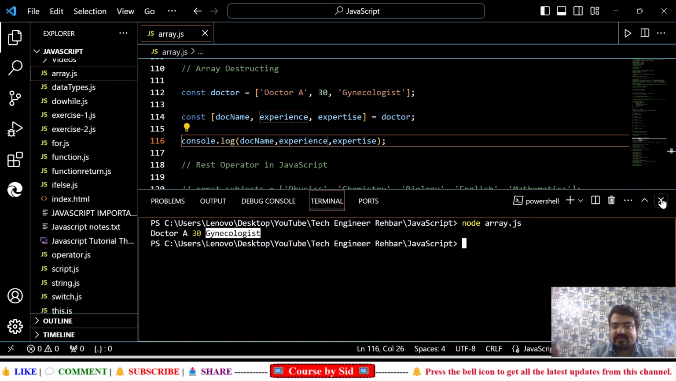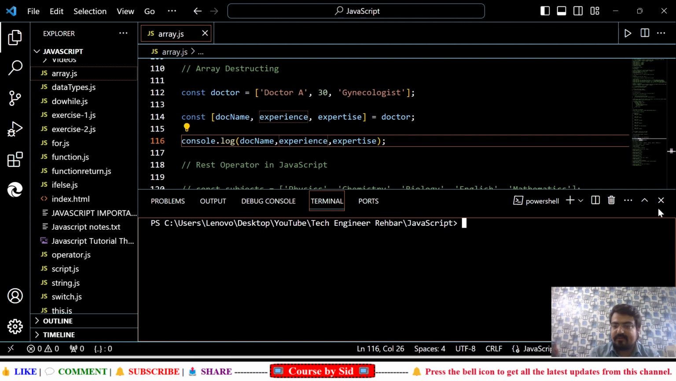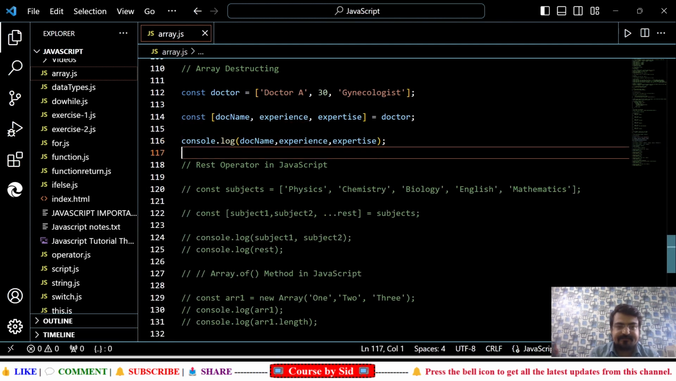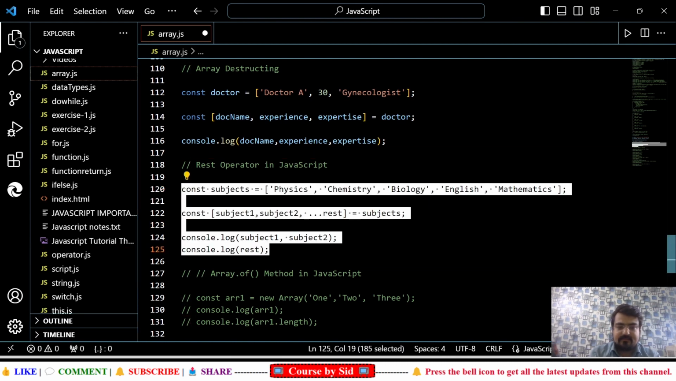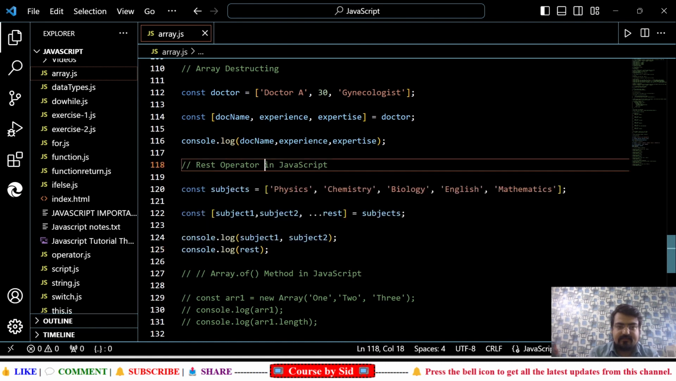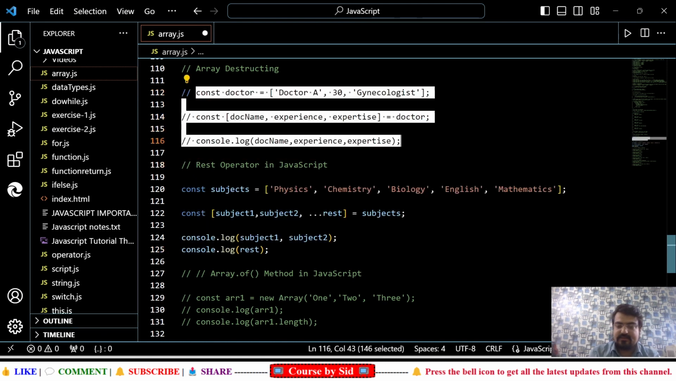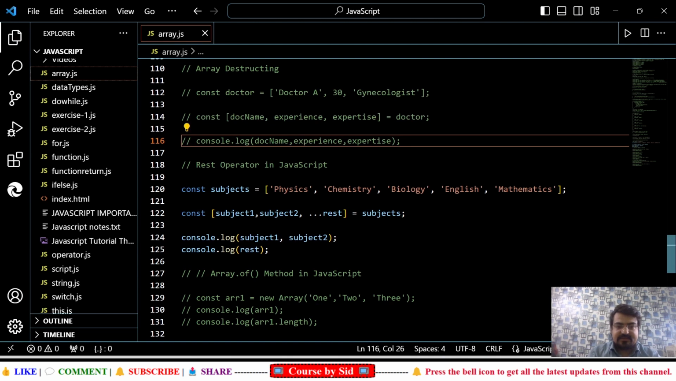Now next thing we're going to see is what is the REST operator in JavaScript. For that, just a second, I'll consider this code and I'm going to comment out this one. Now let me explain this REST operator in JavaScript.